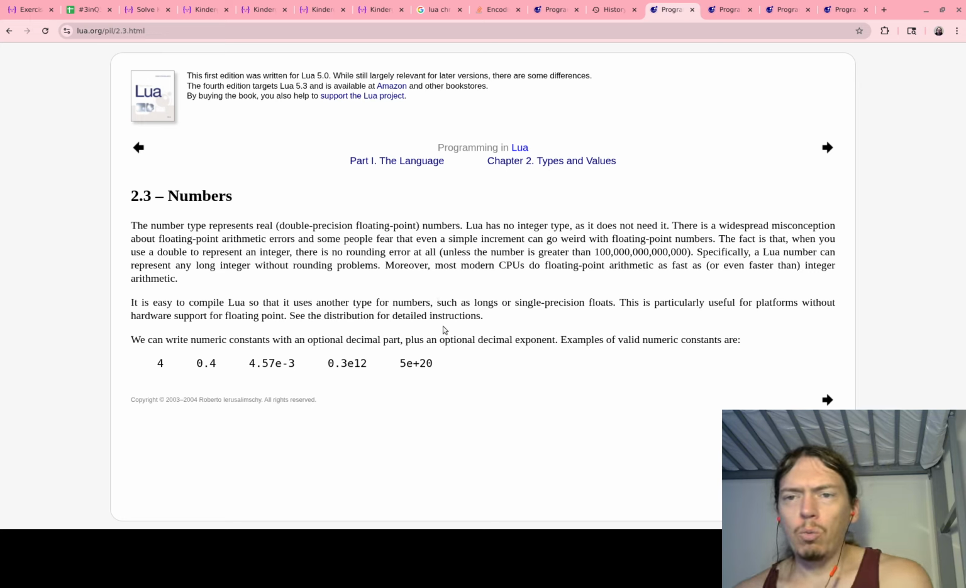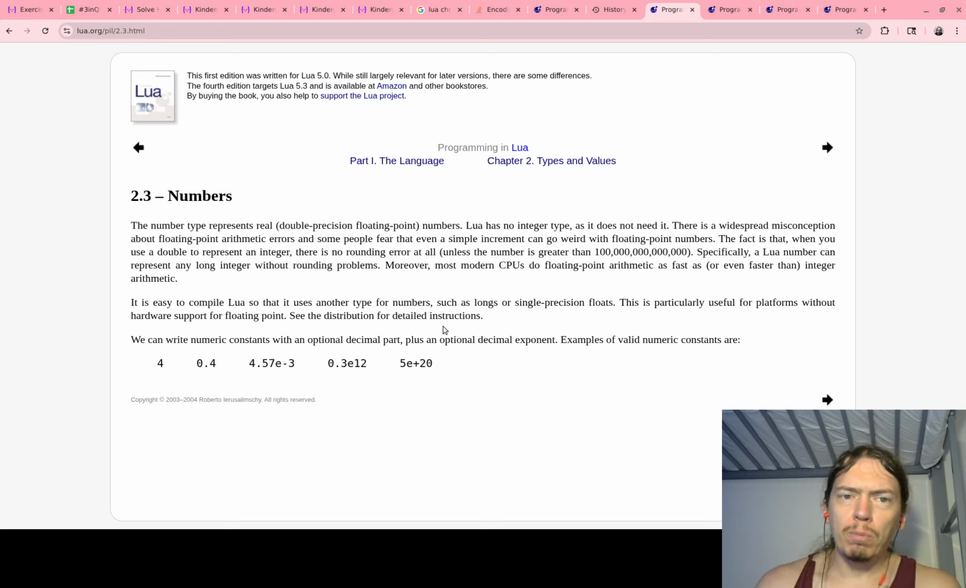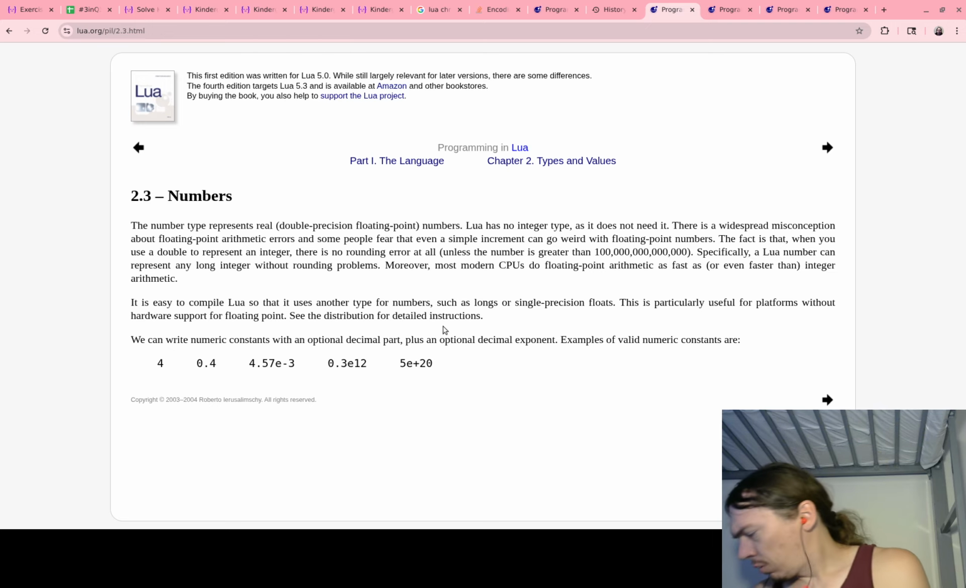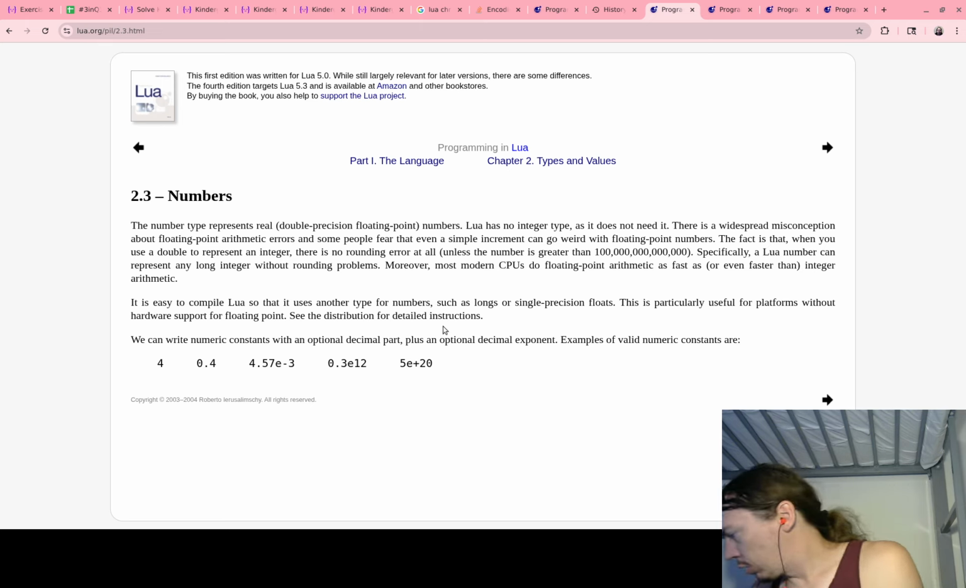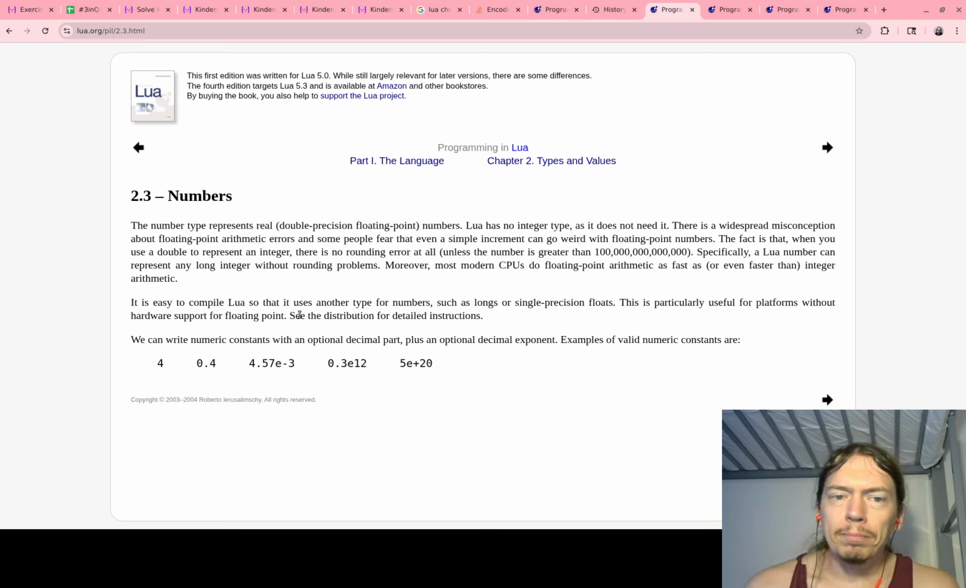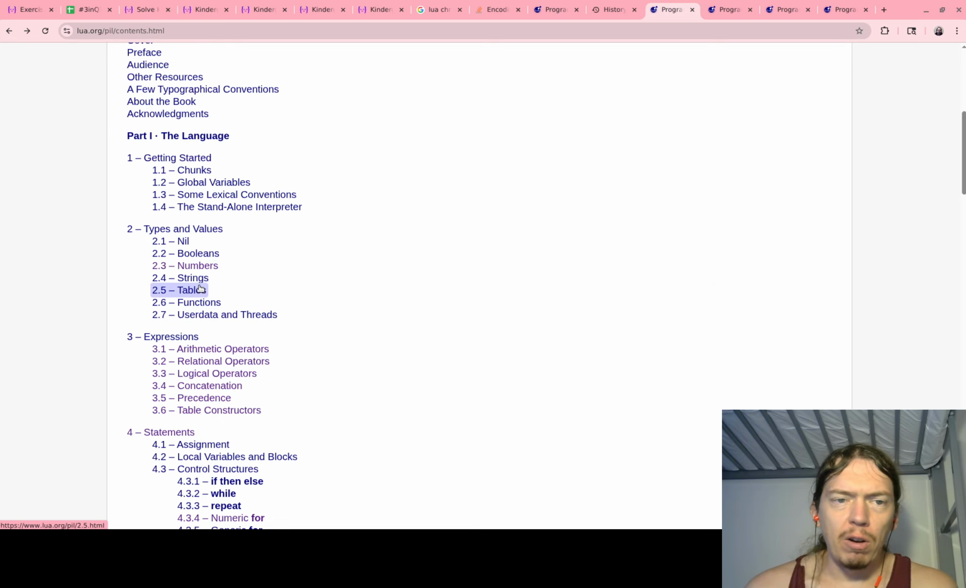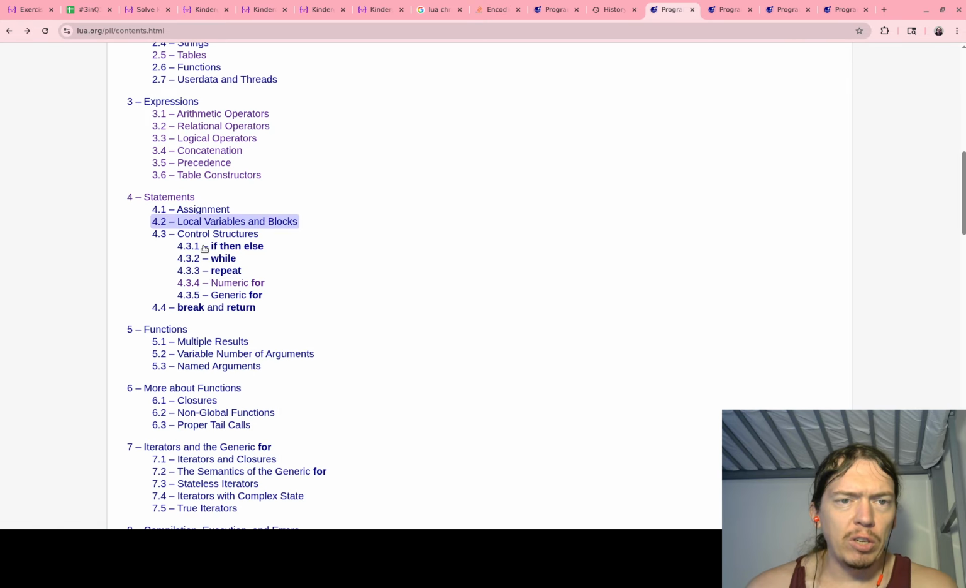So what is this? There is a widespread misconception about floating point arithmetic errors, and some people fear that even a simple increment can go weird with floating point numbers. The fact is that when you use a double to represent an integer, there is no rounding error at all. Oh, okay, so we know that. Okay, so we don't need an integer type, fair enough, but we do want integer division.